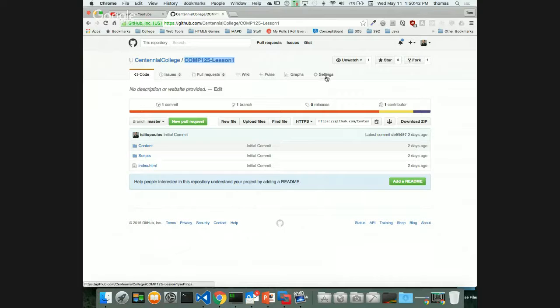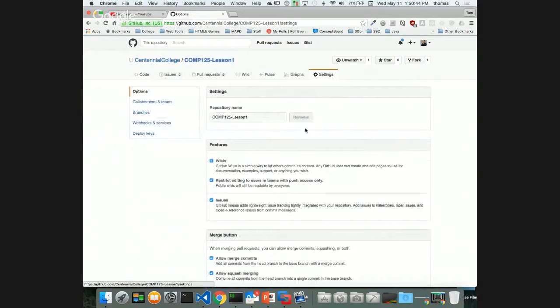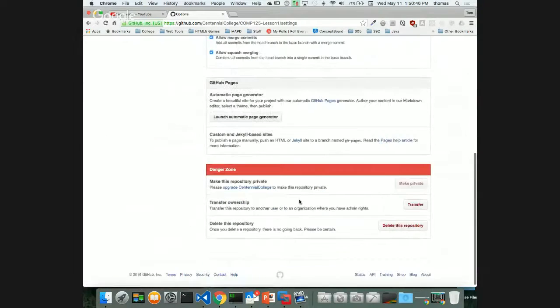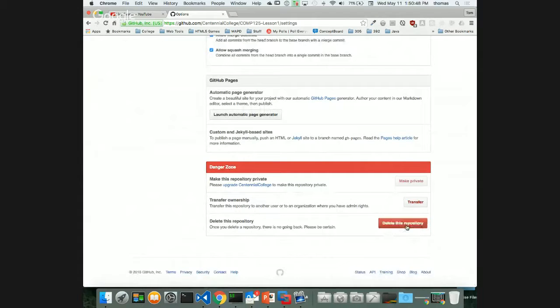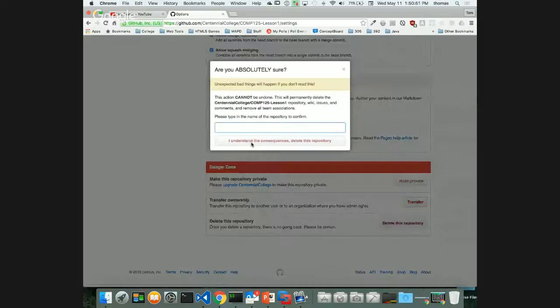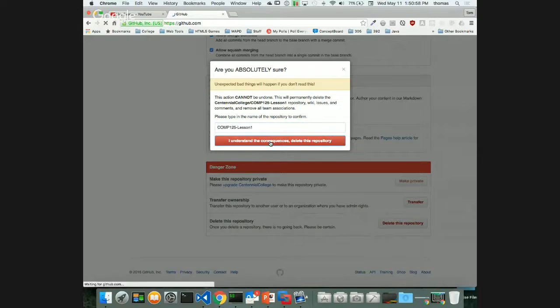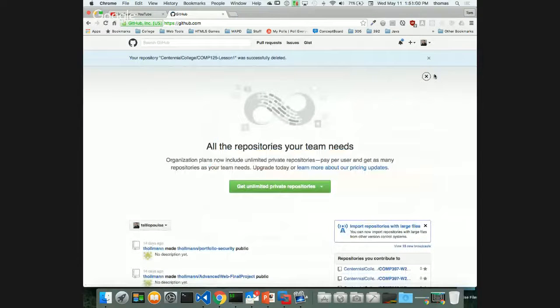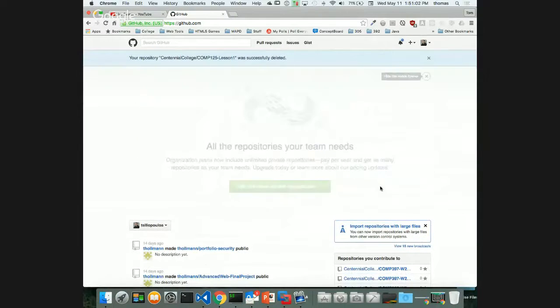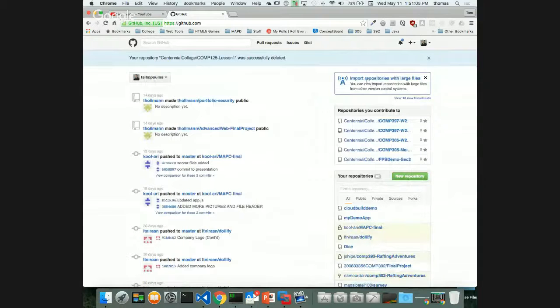I'm going to go to Settings. This is how you kill a repository up on GitHub, right? And I go all the way down where it says Danger Zone, right? Click on Delete this repository, and then copy the name of my repository, COMP125 Lesson 1, in there, and delete. Right, now it's gone. Okay, cool, so that's gone.